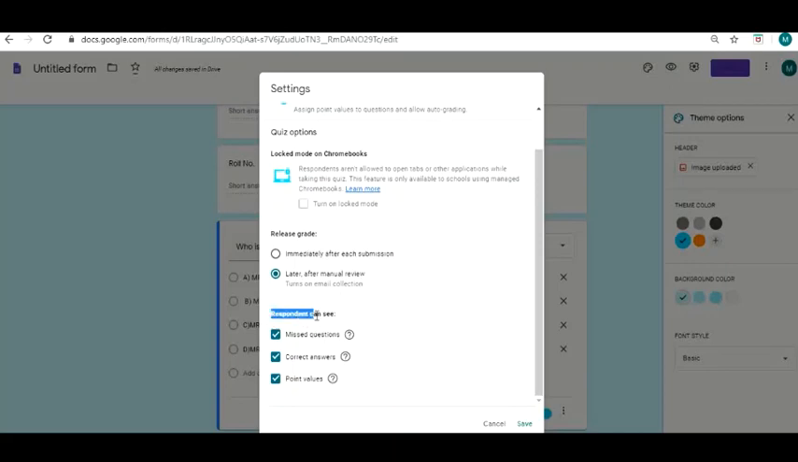Now here the respondent, that is the student who is taking the test, can see which questions he missed, what are the correct answers, and the point values. That means how many marks he's got. If you don't want that, you can check them off, and then I'm saying save.